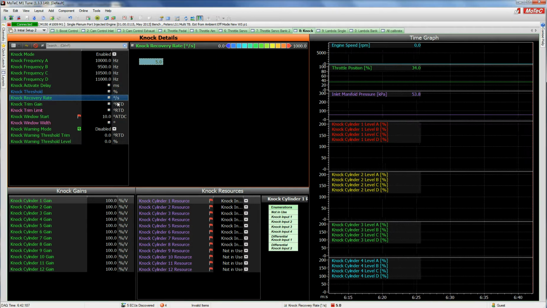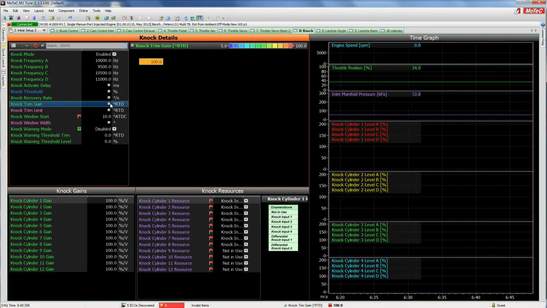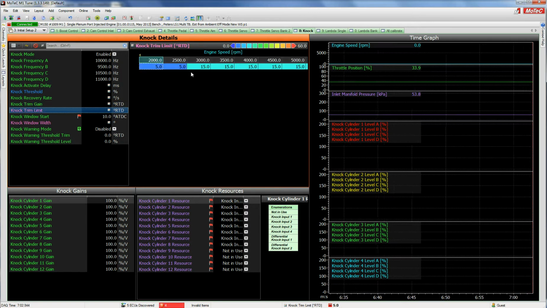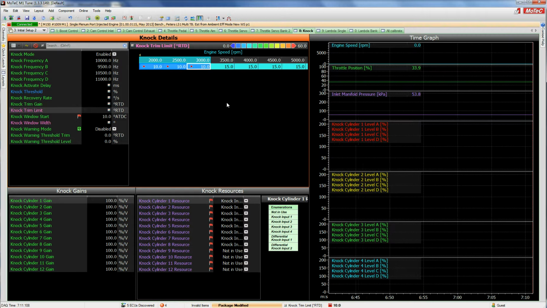And we've got a 5 degree per second knock recovery rate from any active knock, and we've got a gain of 100%. So for every 10% the signal goes over the threshold, we're going to see 10 degrees of retard. And that retard's going to go up to a limit that we've got specified here. What we might do is we might make that 10. We're coming down around this kind of area, and we'll just make a 10 degree limit.